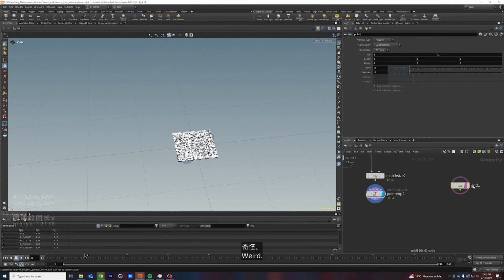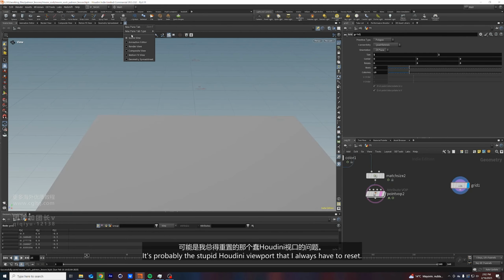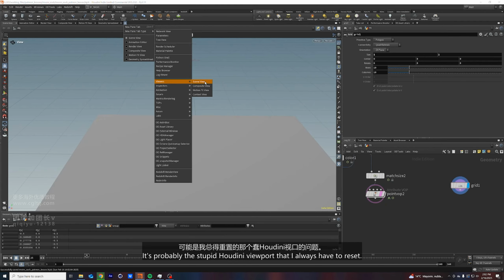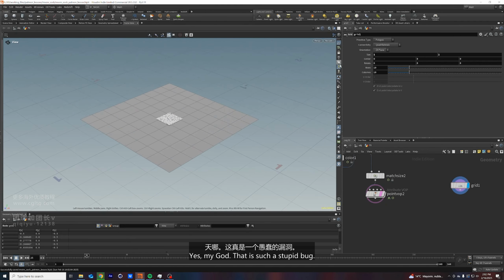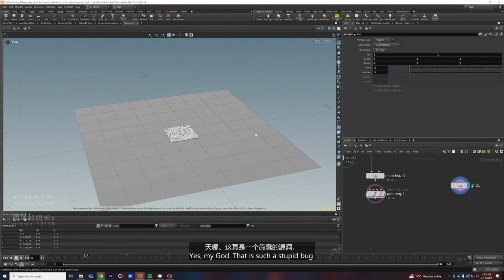What the hell? Weird. It's not letting me see both. It's probably the stupid Houdini viewport that I always have to reset. Yes, oh my God. That is such a stupid bug. It's constantly having to reset my Houdini viewport.